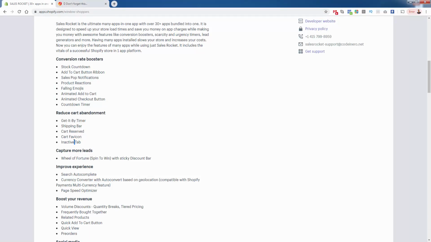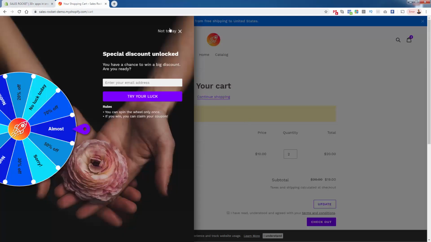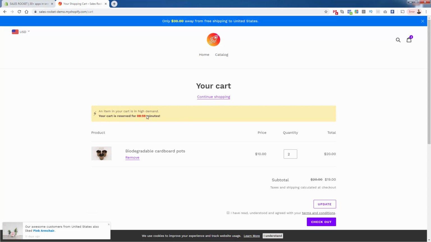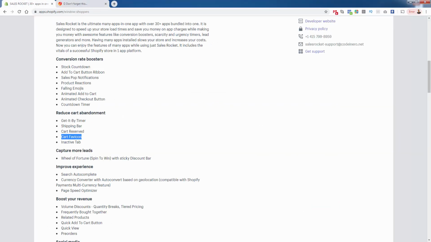They have the inactive tab. So you see them over here. It says don't forget this in the tab. When I come back over here, it says your shopping cart. But if I click out, it goes back to don't forget this. It's called the inactive tab. Cart fave icon. The cart reserved. It's right over here. You see the cart reserved for 10 minutes.